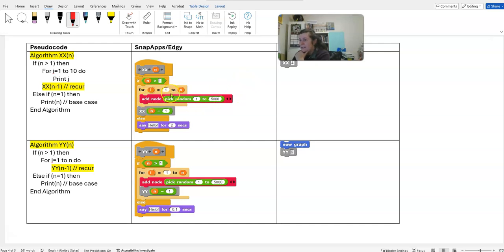So to be able to do that, adding a node, we do need to create a graph structure when we're calling this function, and then we can pass in that input parameter. Similarly, for the recursive algorithm with the recursion inside the for loop, I've done something similar. I'm adding a node here with a label chosen randomly between 1 and 5,000. And to be able to use a graph, I need to create the graph first in SnapApp's Edgy and then call this YY function. So let's see that running.